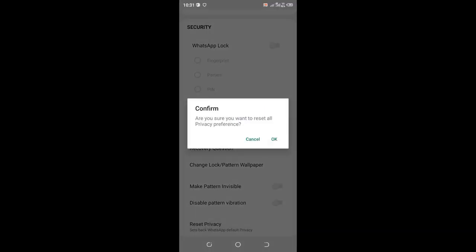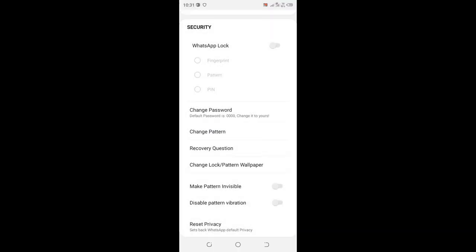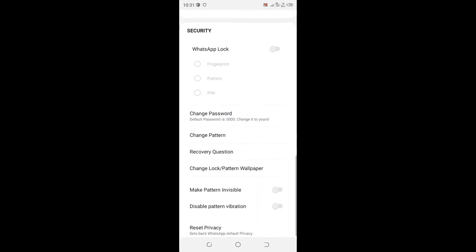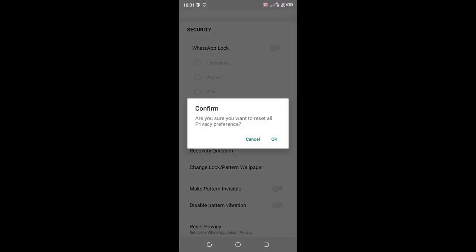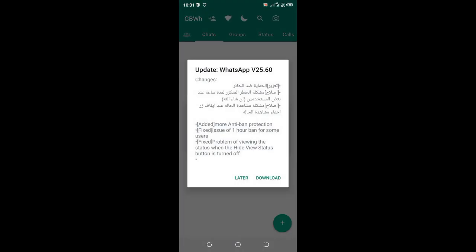privacy. Yeah, you come here where we have reset privacy and you just reset GB WhatsApp back to the factory settings or to the default set by WhatsApp. Click OK. Wait for the task to be done for you.